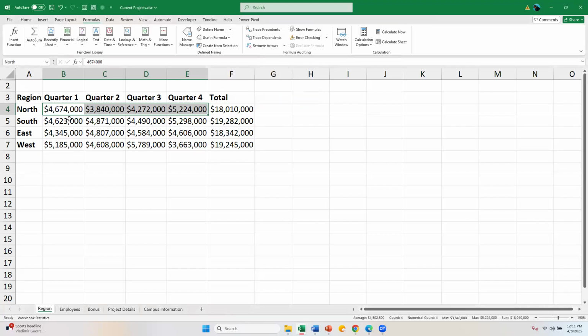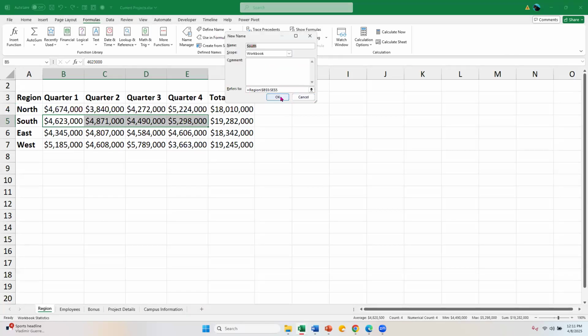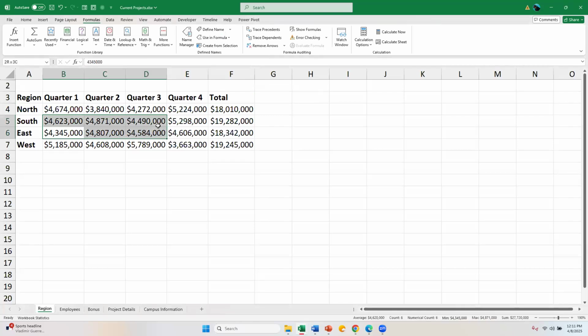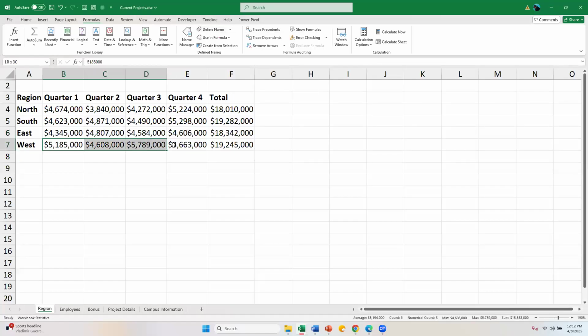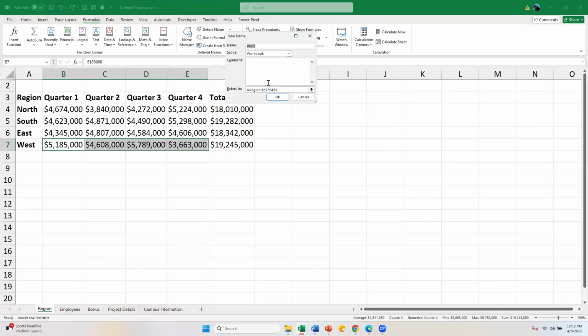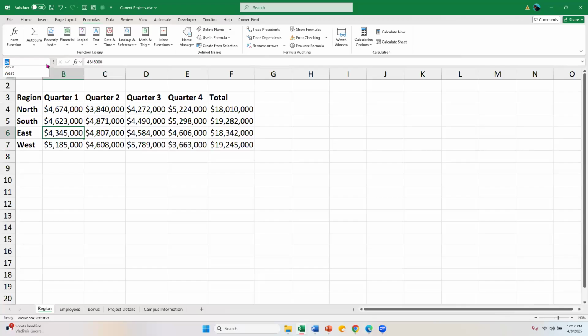And then I'm just going to come down, I'm going to go ahead and do south, and I'm going to define the name. And I'm going to go in and do east and define the name. And we'll go in and do west and define the name. So now you'll note that when I go to my name box, if I click on the down arrow, it not only has the cell that I'm in, but it also has the east, the north, the south, the west, and quarters 1, 2, 3, and 4.